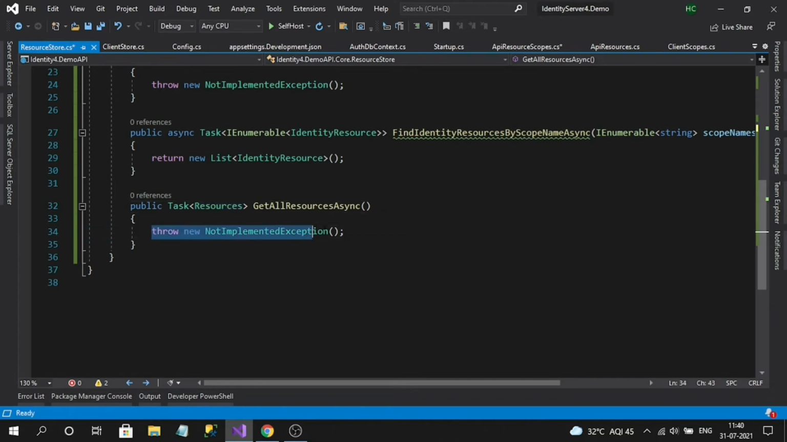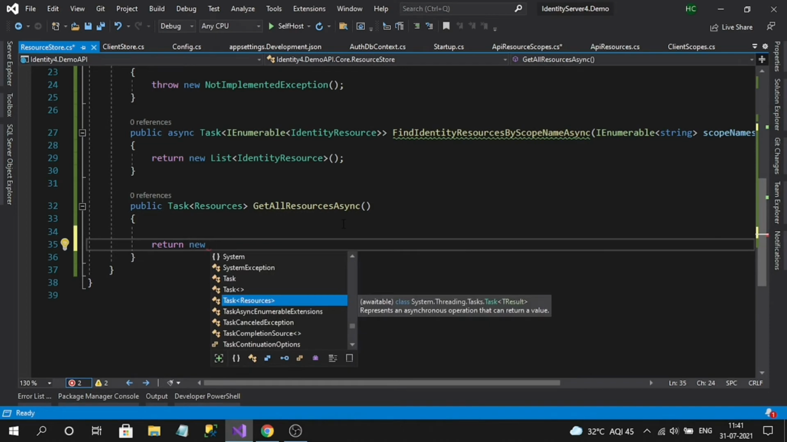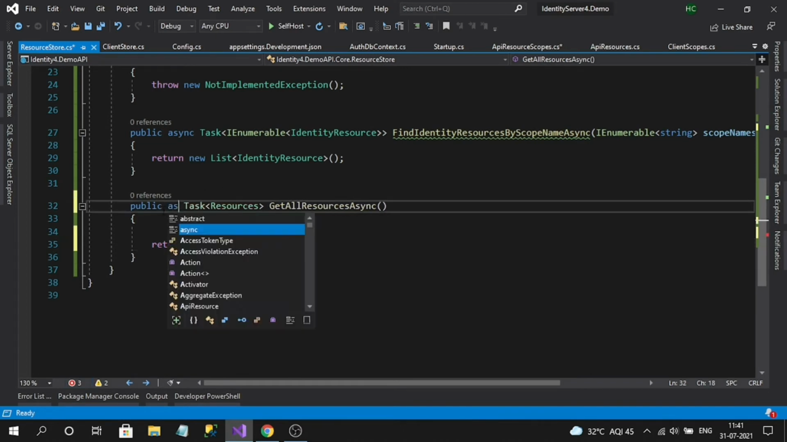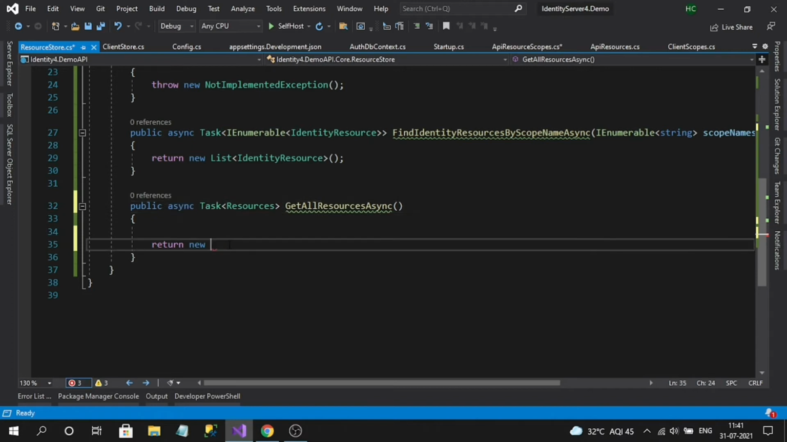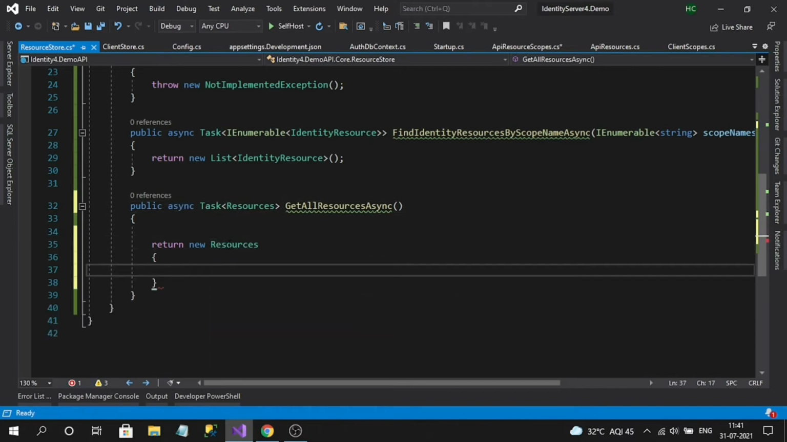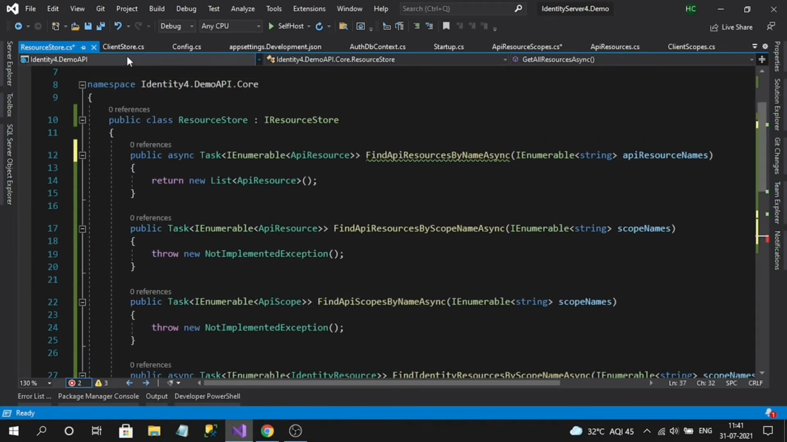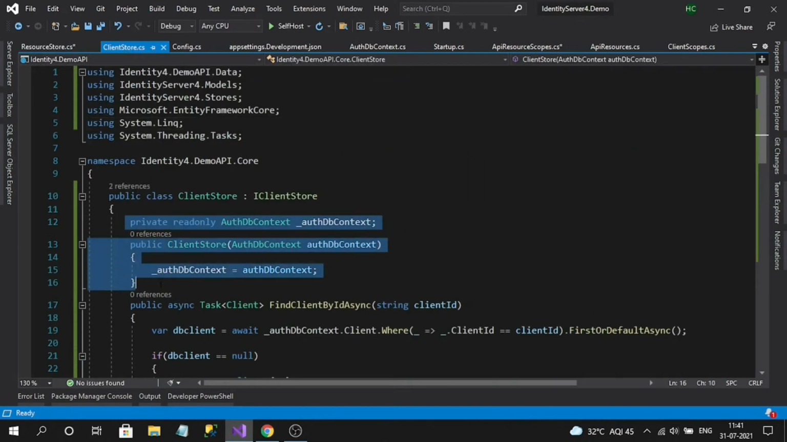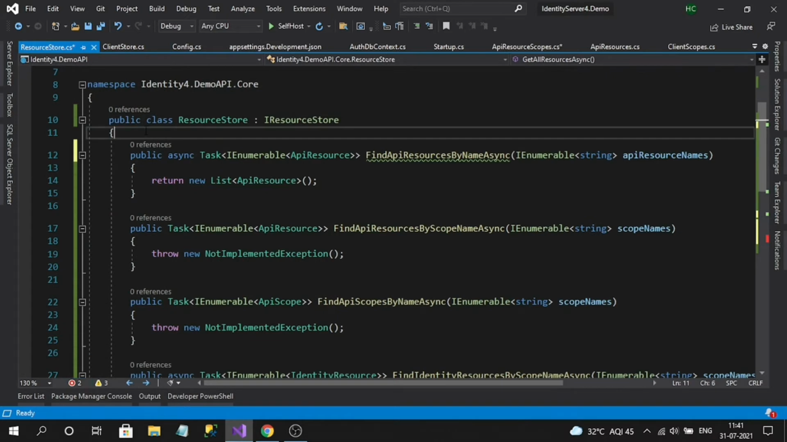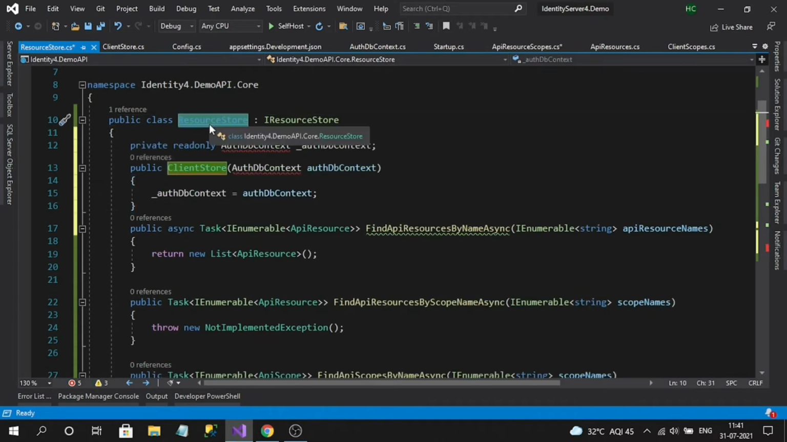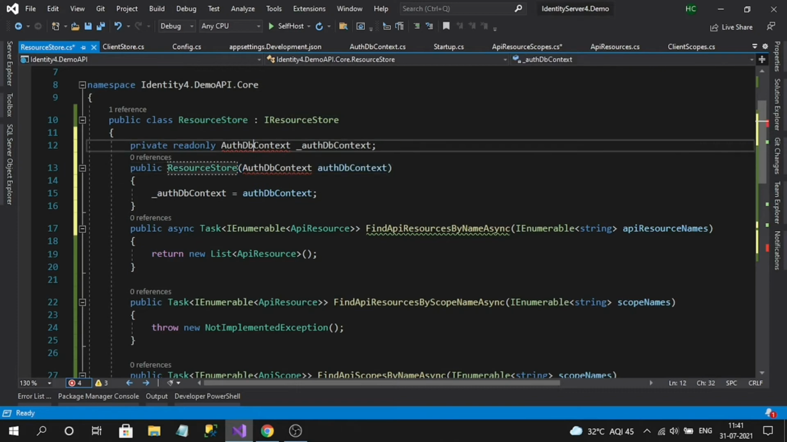For now, let me write new async resources. What are the properties? I can load API resources, API scopes, and identity resources. I don't have offline access. So these values I can load. I need to inject my DB context here as well to load the data, so I will copy the code from here, paste it, change the constructor name and import.